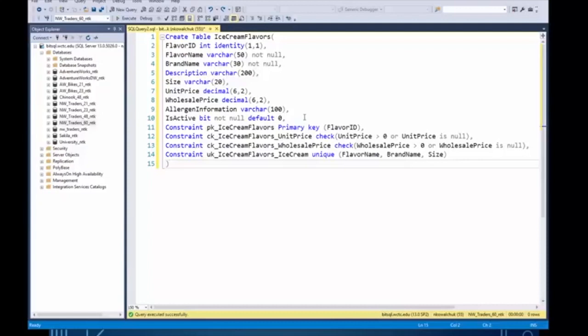So we talked about the primary key. I also added 2 check constraints for unit price and wholesale price. The unit price has to be greater than 0, or it could be null if we don't know it, but we don't want any negative numbers in here. Same thing goes for the wholesale price.